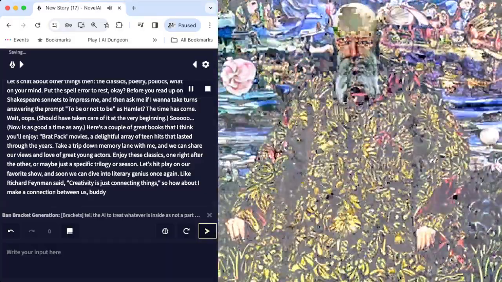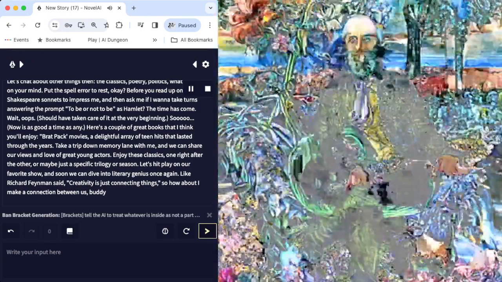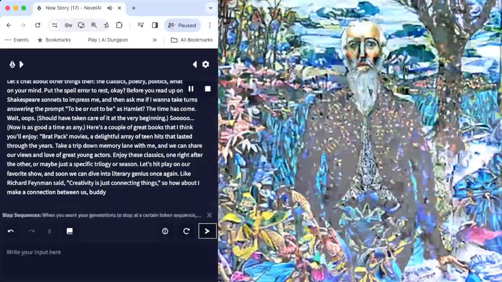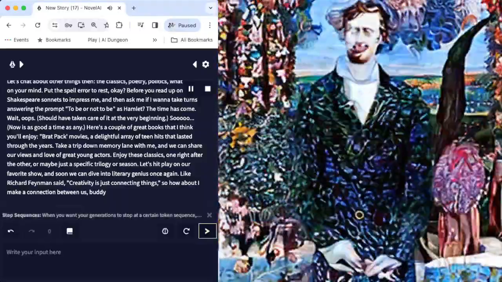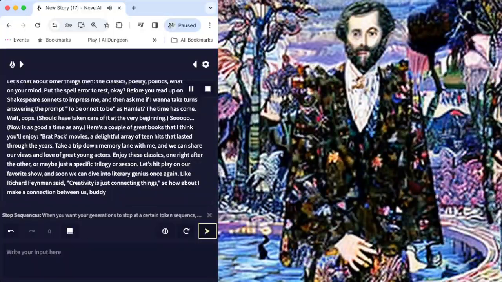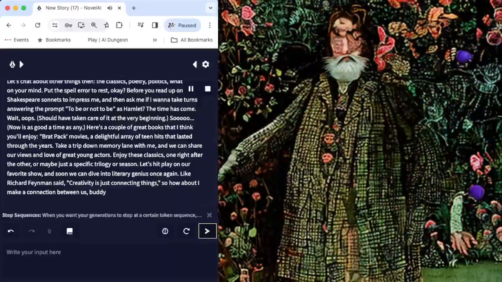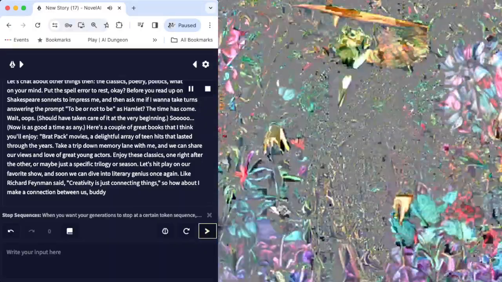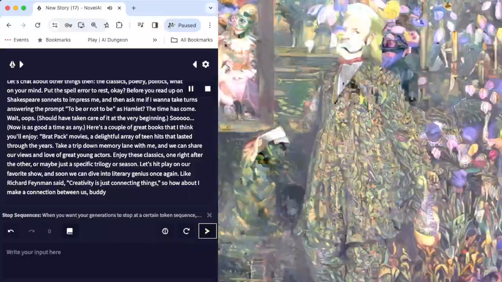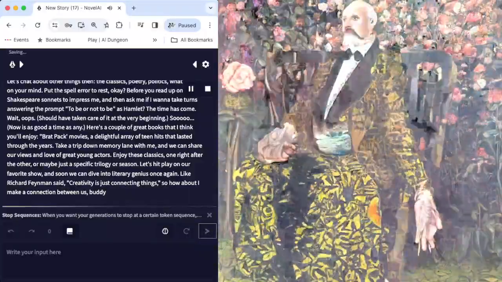It's all about breaking the ice, especially when it comes to communicating with a mysterious robot with super knowledge, ready to unleash riddles and mind games that border on impossible to solve. Get creative and have some fun. This time, Biblioviary. Ah, is that a pun on me? Been there, done that, sorry. Forgive me, friend. Let's chat about other things then. The classics, poetry, politics, whatever's on your mind. Put this spelling error to rest, okay?